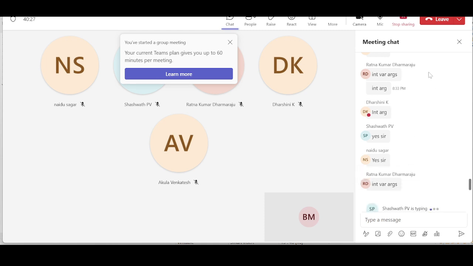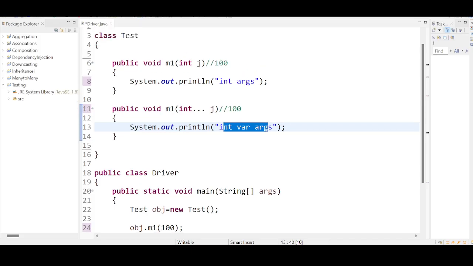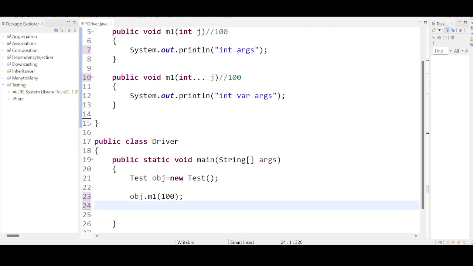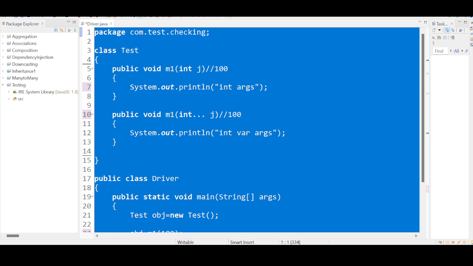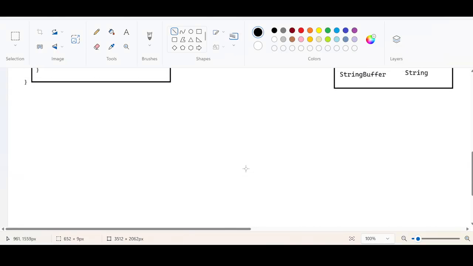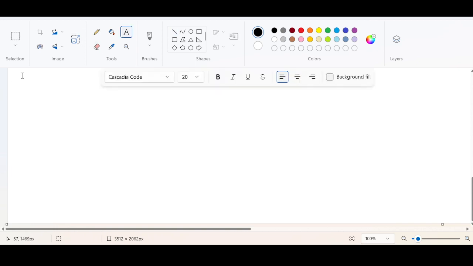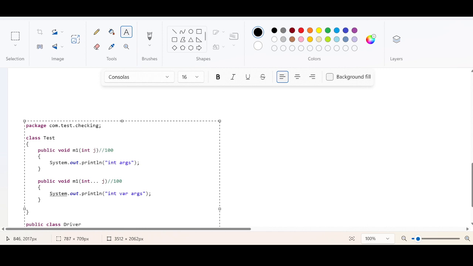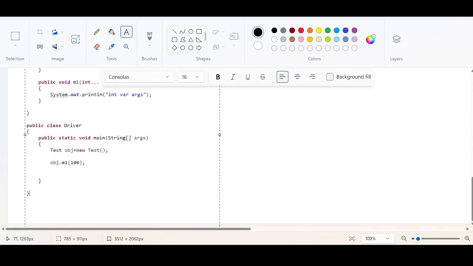Ratna Kumar says integer variable. What about others? Sashwan says integer variable. Okay, remember one thing, I will try to give you the logic here. The moment the compiler encounters this kind of situation, the compiler is very clever, guys. What will the compiler do now? What kind of situation do we have now with the program?